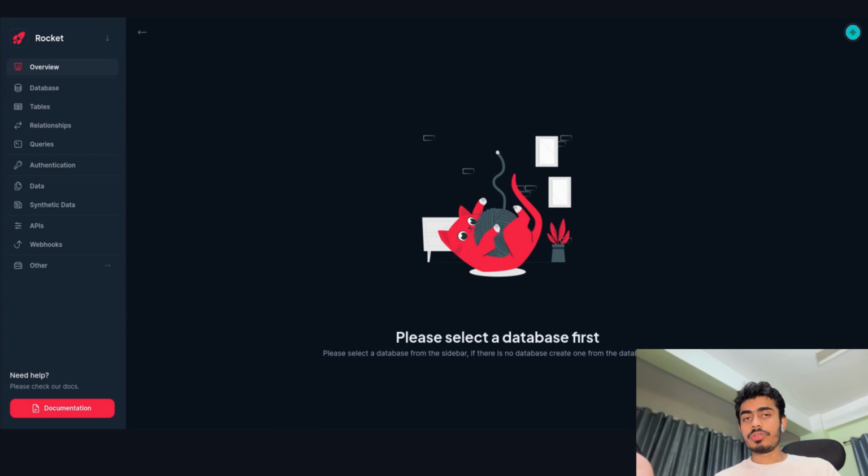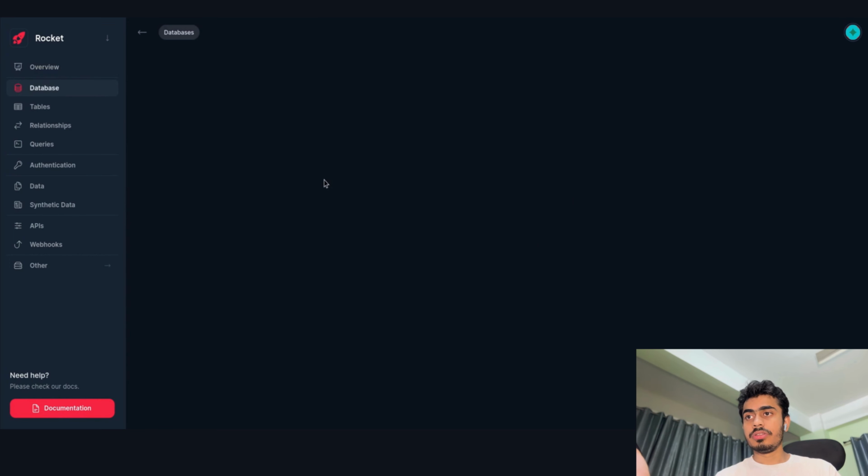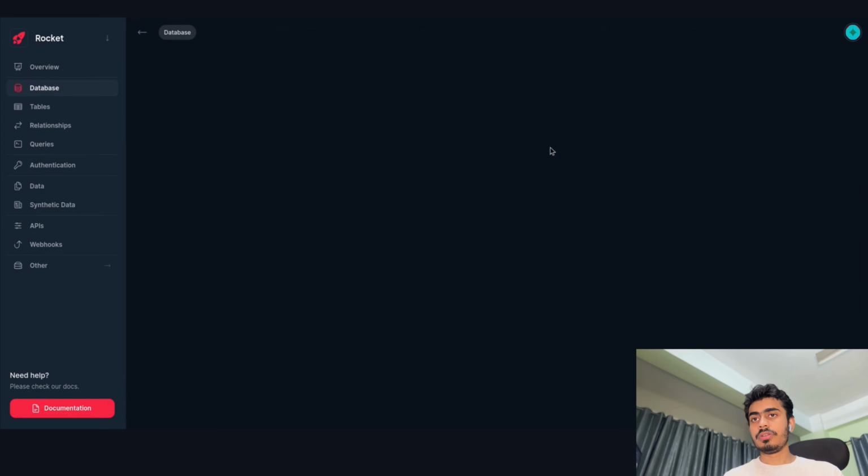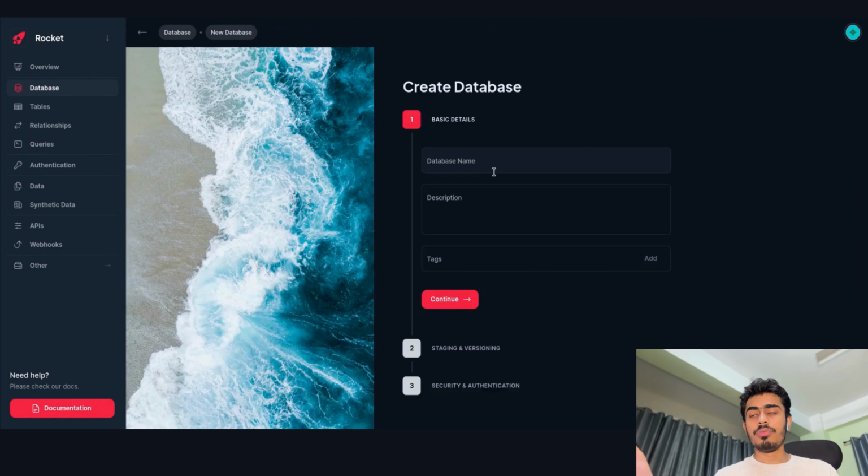So once you log in, you'll see this. There is this database button. Just go and click on this. When you go to this page, it's taking some time. Anyways, you will see this button, a new database. Just click on this. This should open a form where you have to type all the information for your database.